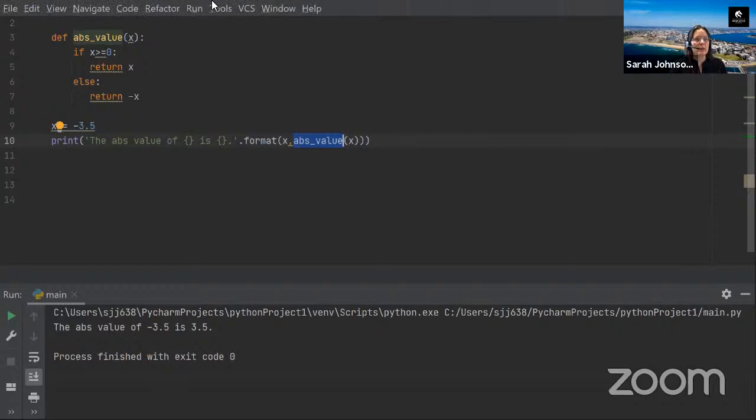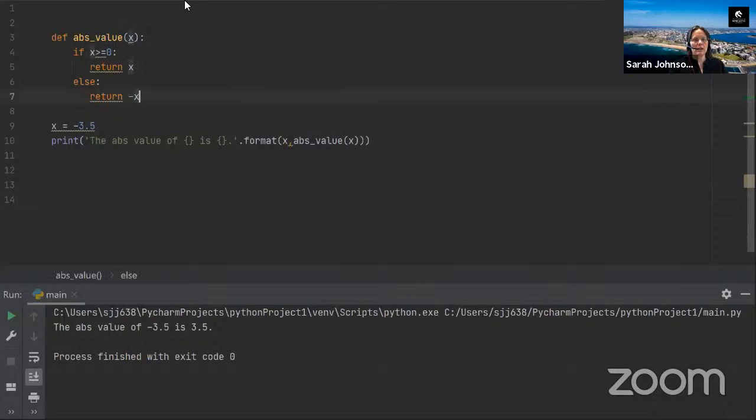So yeah, going back, my apologies to everyone watching the channel. Going back before when I did the absolute value function, I had the wrong function call in here. The correct name for the function I just defined was abs underscore value. Okay, so back to where I was, my apologies.